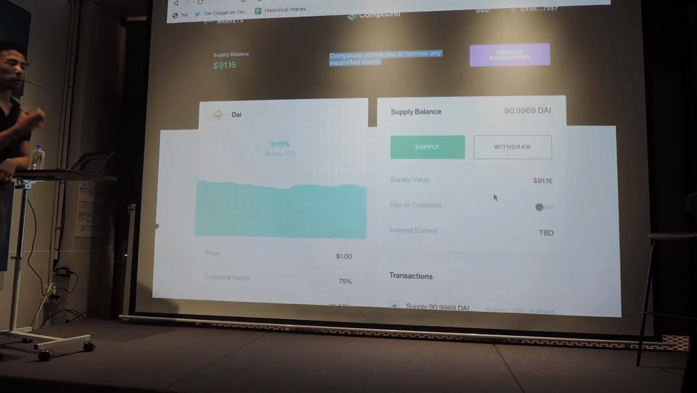If I want to borrow some money, I can click this, and that's going to turn my DAI into collateral. But right now, what I'm doing is I'm lending it out to other people. So I've dumped it into the supply pool for DAI, and now I'm earning interest on it.